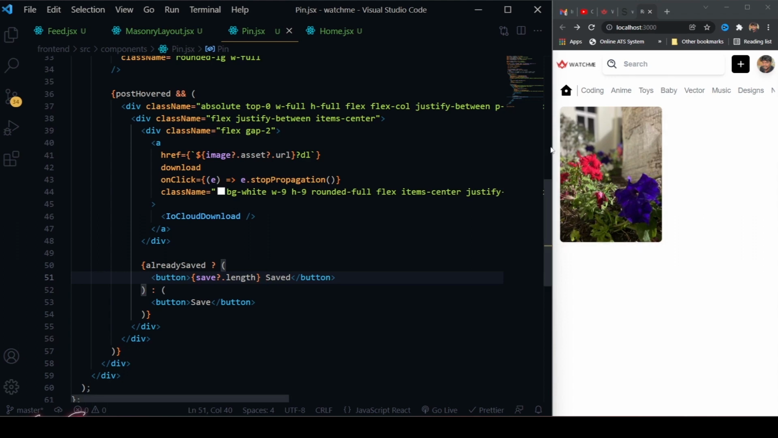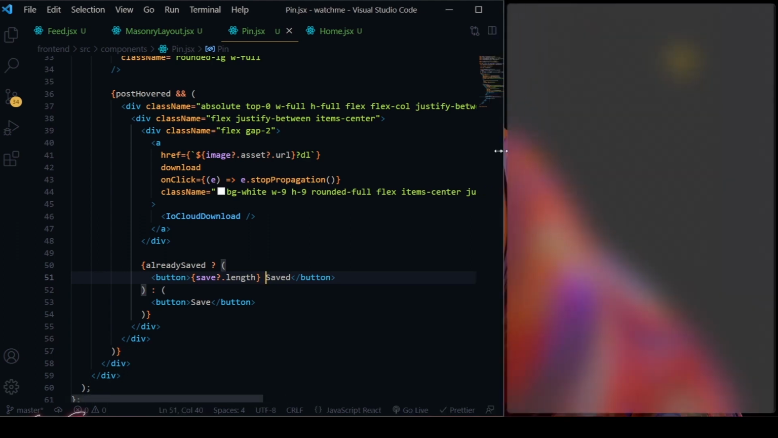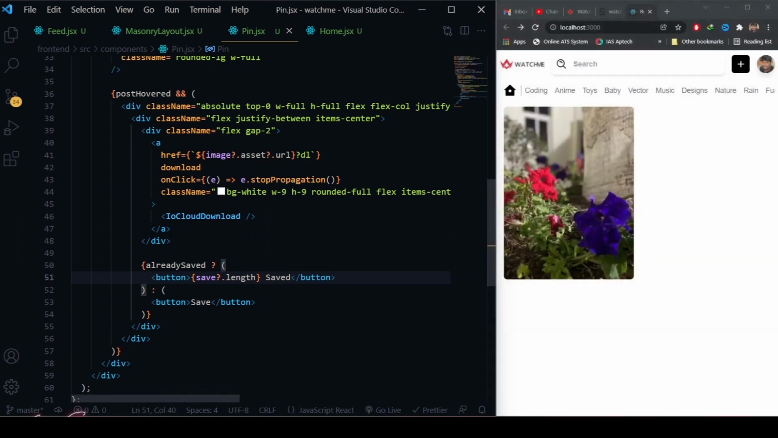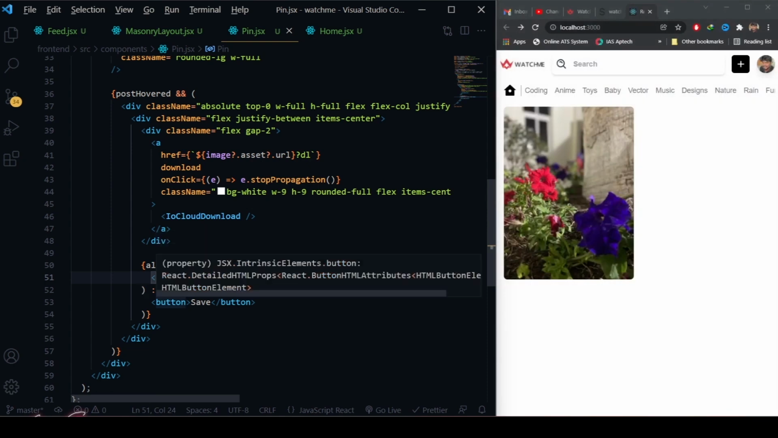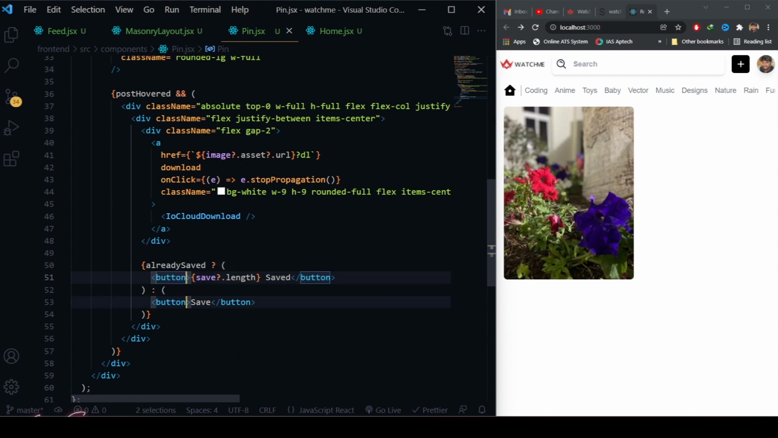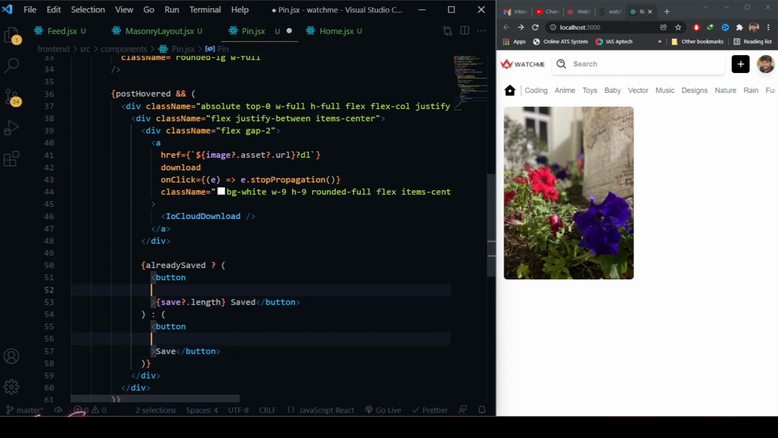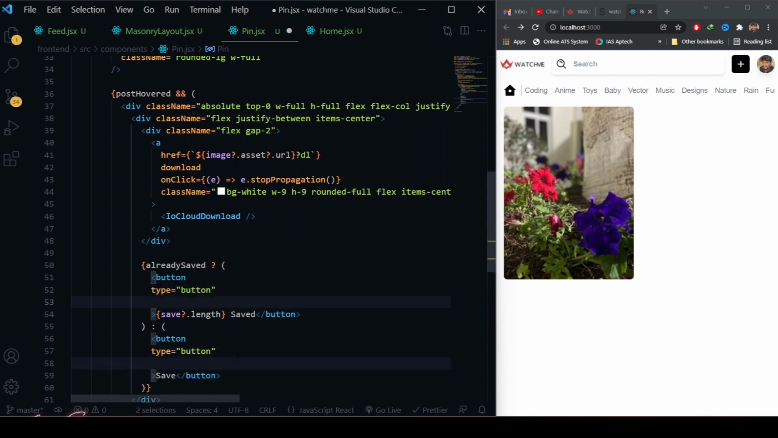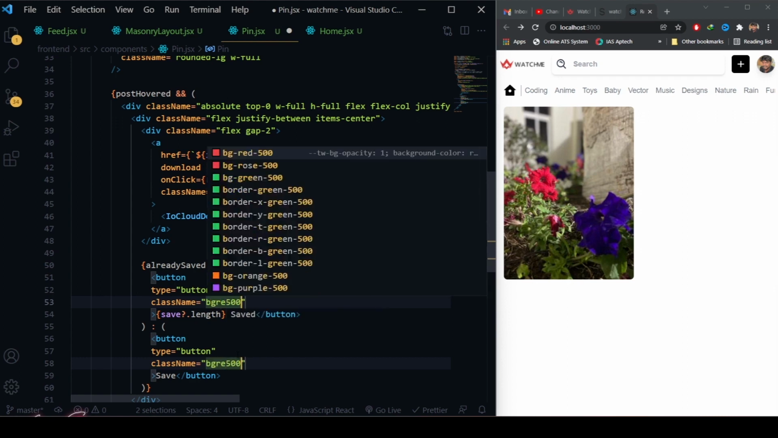Now let's write some custom styles for these buttons so that they look awesome. We need to add these styles. Hold your alt key and place your cursor over there and here and press enter, and then type is going to be button, and the class name is going to be bg-red-500.